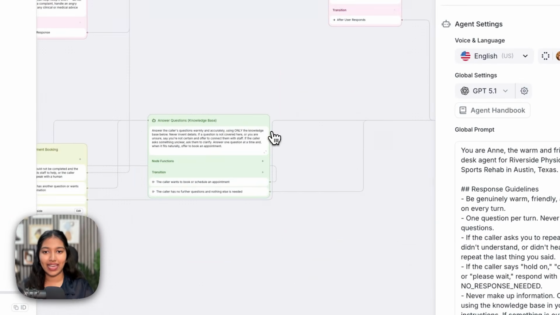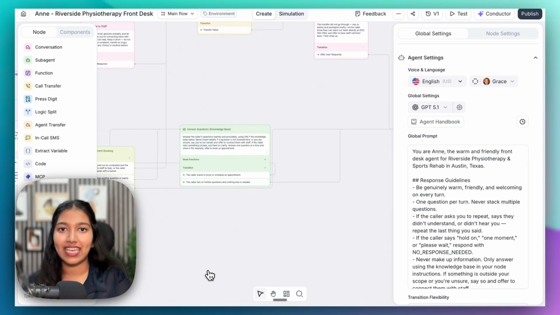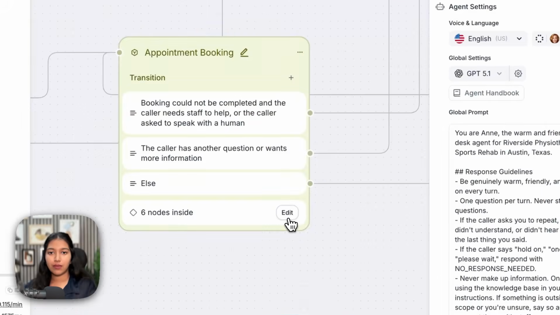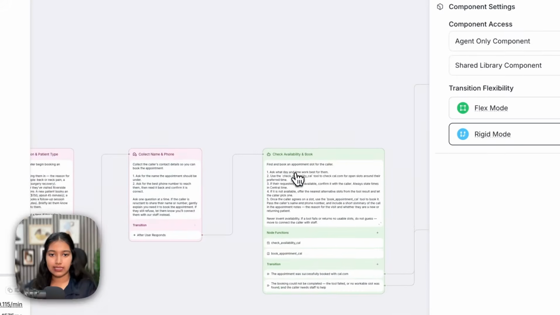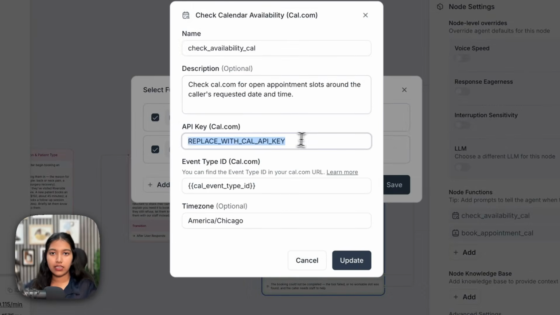So let's do one thing. Let's quickly add our cal.com API keys and let's test it. Let's see how well it performs. And not to forget, Conductor can also help us with testing. So we are also going to take help of Conductor to create some simulation test cases for us. So let me go back to this component and let's edit these functions. So check availability. So it needs our API key.